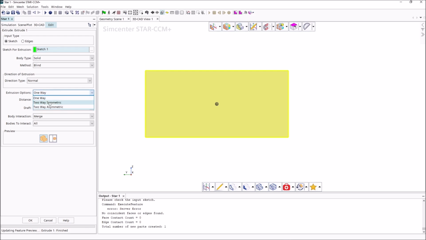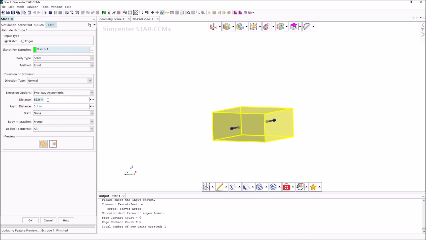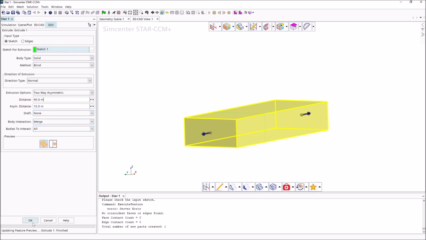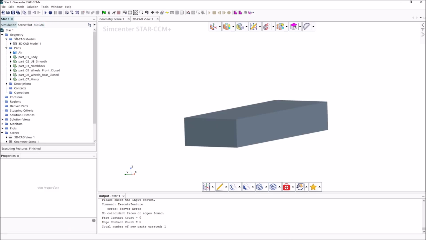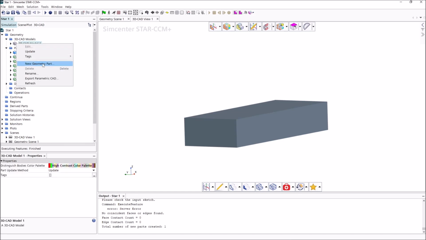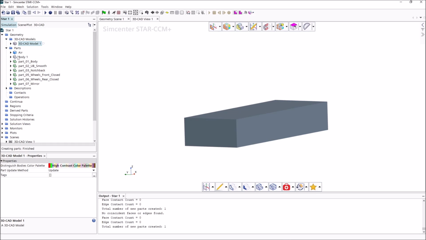We want to extrude 2 ways asymmetrically. So in one direction it's got to be 18, sorry, that's the wrong one, 40, and then 18. Okay, let's create the block, so we're going to update 3D CAD here. We're going to create a new geometry part. We'll see that that has created the exact same dimension block as the air.